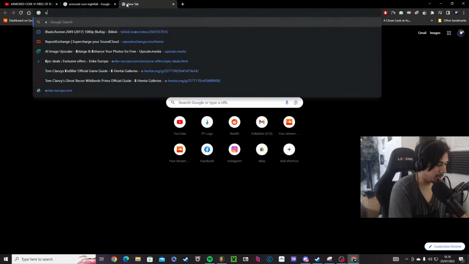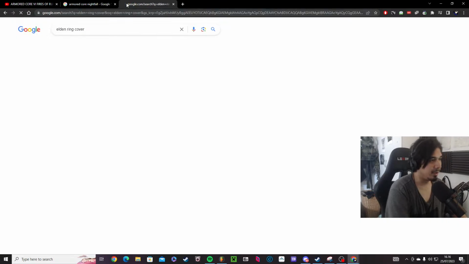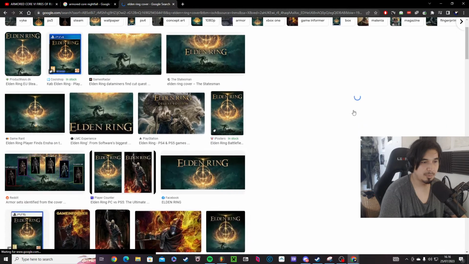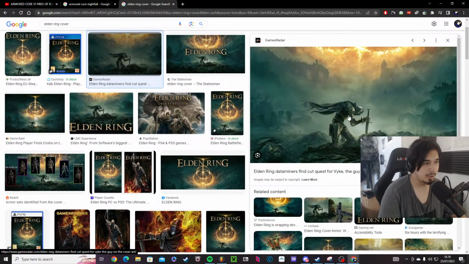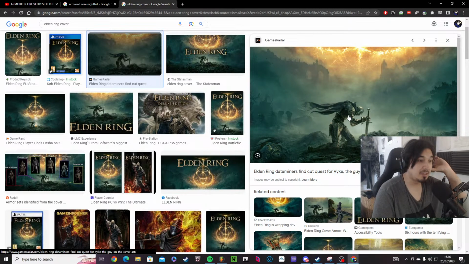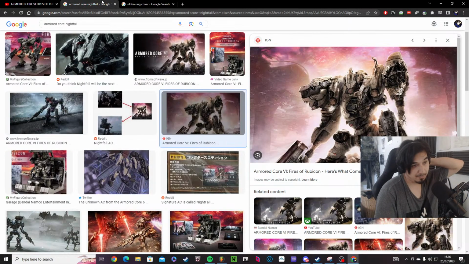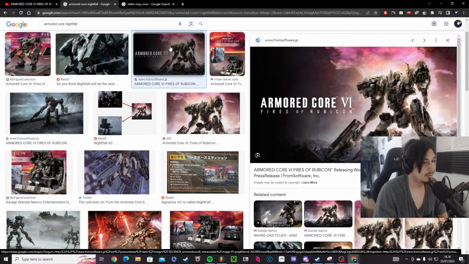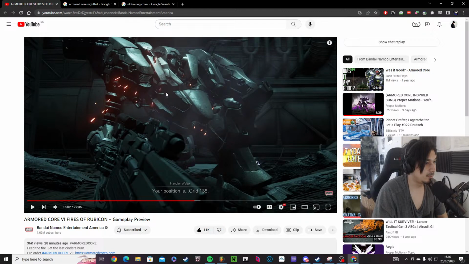Because remember Elden Ring, with the Elden Ring cover art? This is not the player. The Elden Ring cover art is not the player. That's Vike, which is a different character. We can get his armor, but it's not the same. And I think it's the exact same thing here. So I think Nightfall, the mech Nightfall, is a different character, while we are this character, which is unnamed, just called 621.